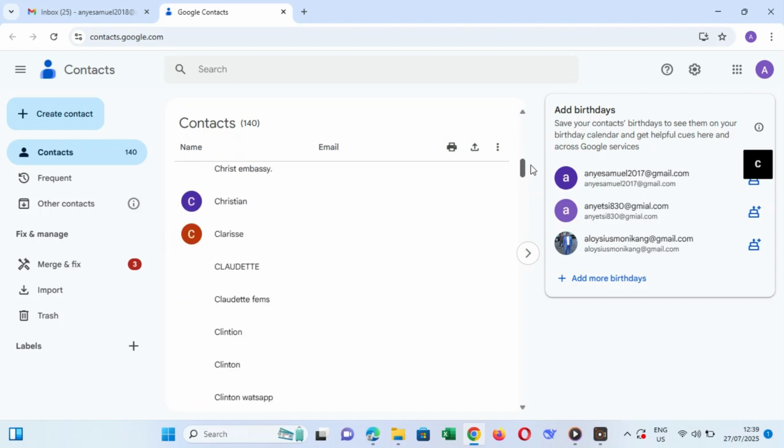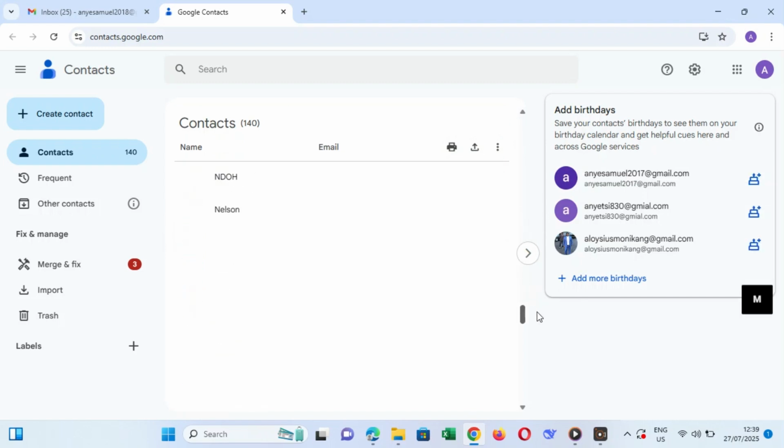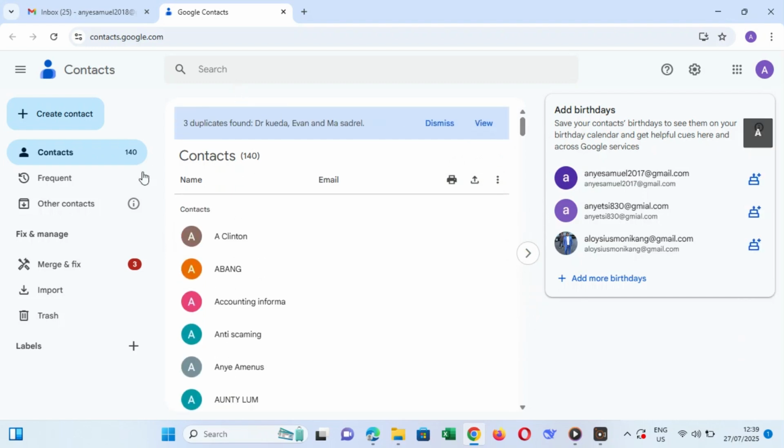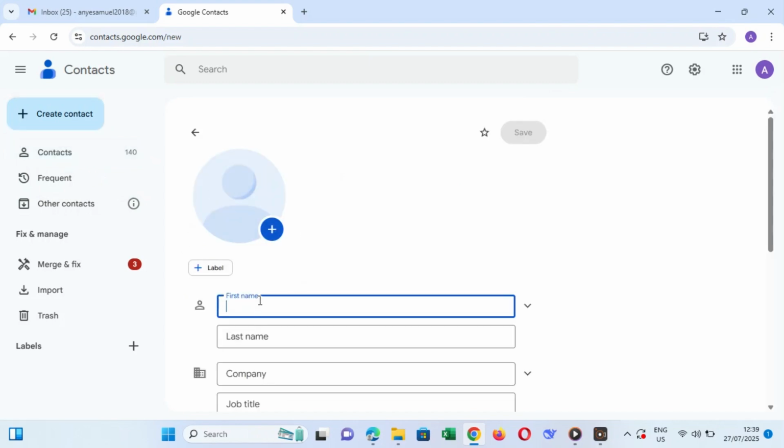To add someone new, click the Create Contact button located at the top left of the screen. Next, choose Create a Contact from the pop-up menu. A form will now appear where you can enter details like name, email address, phone number, and more. Once you're done, simply click Save, and the new contact will be added to your list.